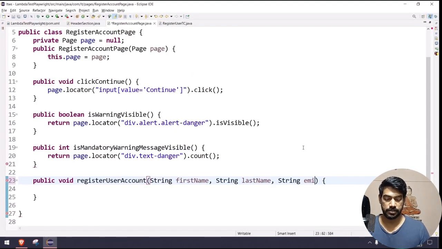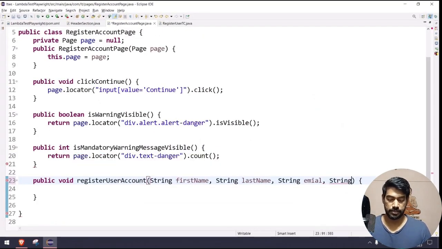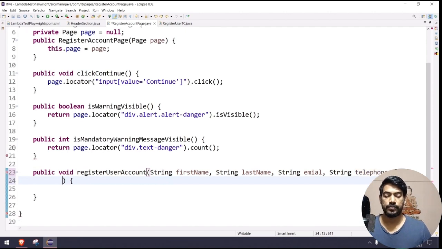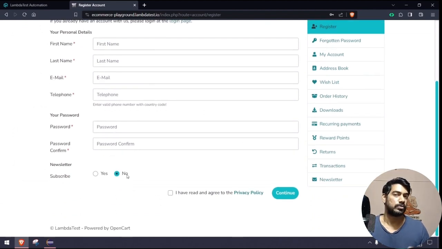And then we have this telephone. Why is everything mandatory here? That's kind of annoying. Telephone is of course a number, but while we are passing it in the fill function or the type function, it should be in the format of string. Then we have password and confirm password. Since it's a positive scenario, I'm going to keep only one password, and I will pass that for both the input fields. Newsletter is by default no, so we will not touch that.